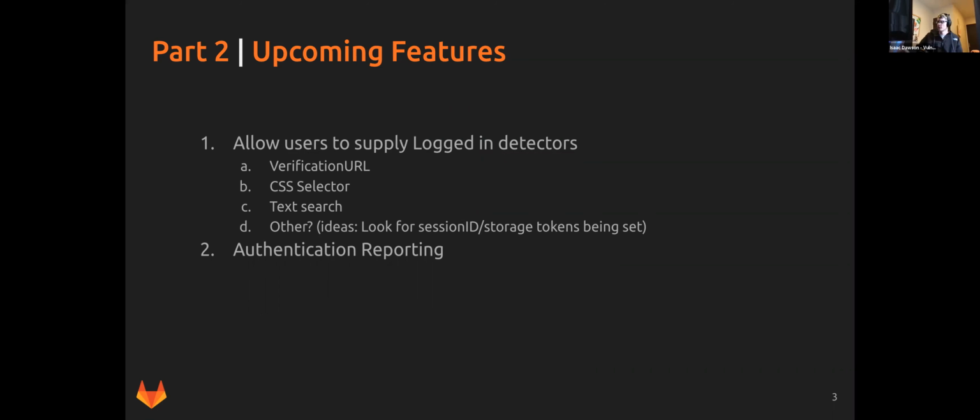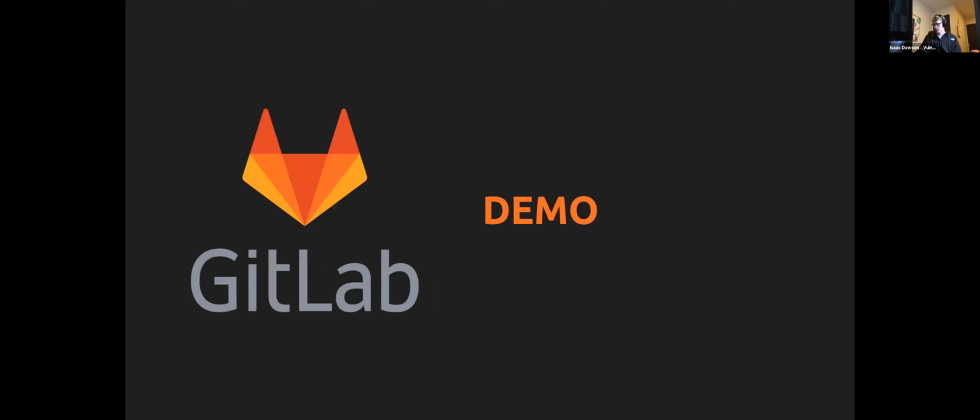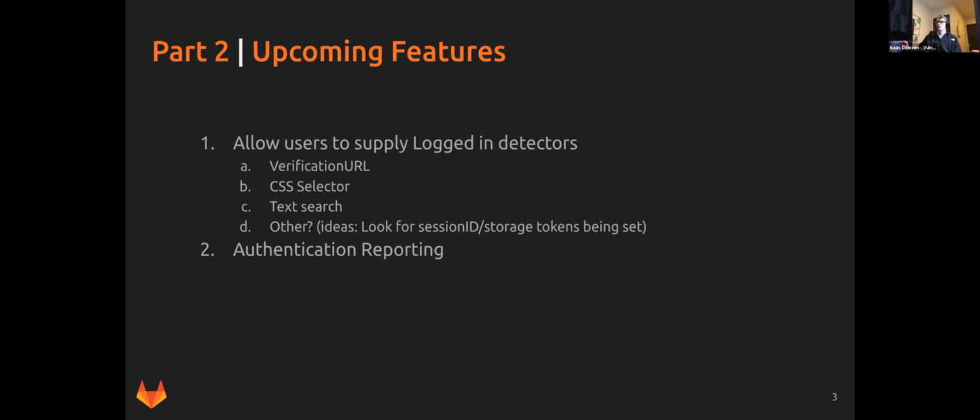Some other ideas, we could trigger on session IDs or storage tokens being set. This may or may not be worth the investment of engineering time, but basically we can do whatever we want to try to create these little detector systems. And then authentication reporting, which is what this demo is about, which I'm going to hop right into. Are there any questions on that or any other ideas or features that people would like to see in?